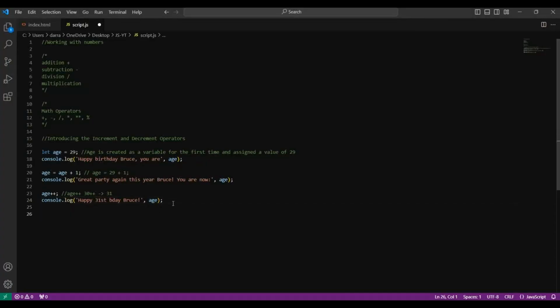Okay, awesome. So guys, that is the increment operator in JavaScript, and it is denoted by the plus plus. And it is very useful later on in this course and working with JavaScript when you start working with loops, okay? So that's the increment operator, very powerful.